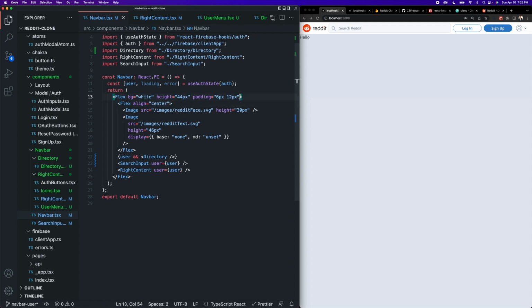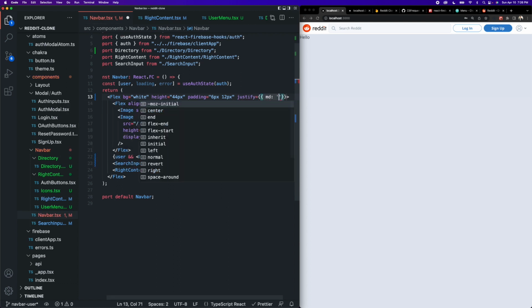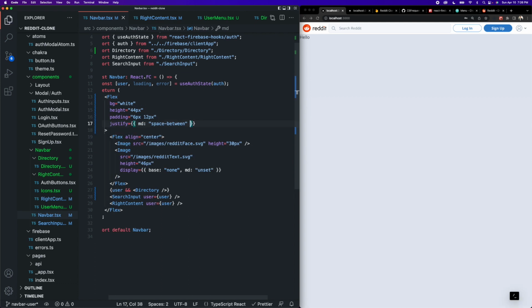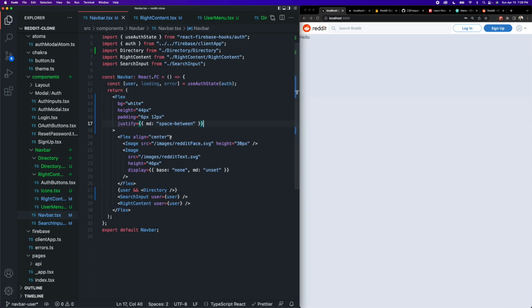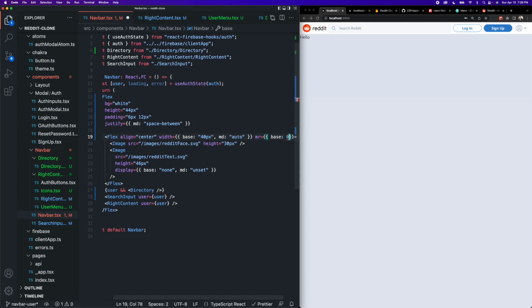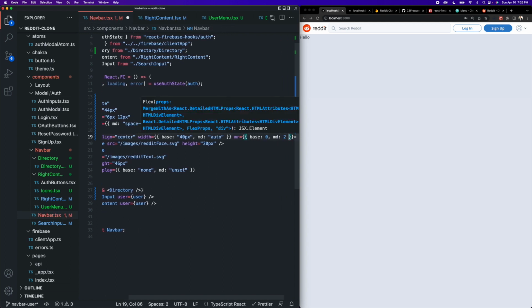On this outer one, I'm just going to add justify content, or justify for short. On medium screen sizes, we want this to be space between. And that is going to make an even amount of space between all of its child components. And then on this one here, on this inner content, we want the width to be responsive as well. We're going to give it 40 pixels at mobile screen sizes, and then on medium screen sizes and up, we're going to give it auto width, and then our margin right is going to have a base margin of 0, and at medium screen sizes it's going to be 2.